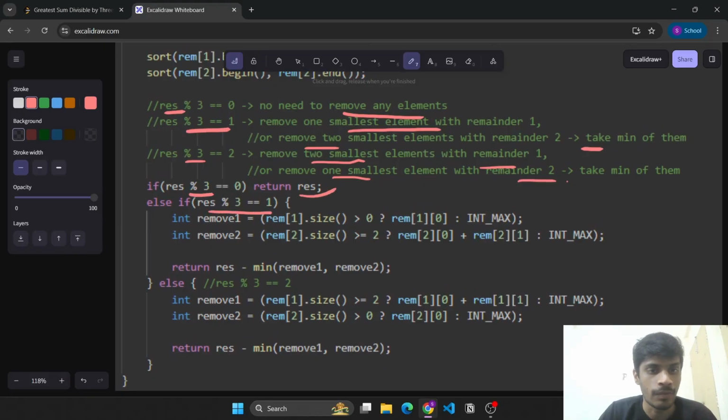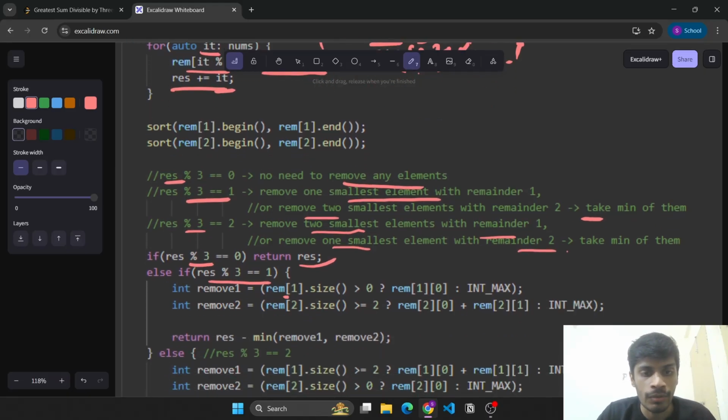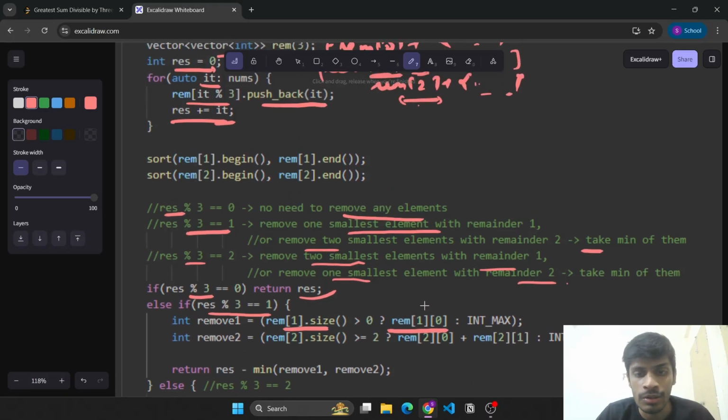If result percent 3 is 1, so we need to remove one smallest element with remainder 1, and remainder 1 values are present in rem of 1 because this was a vector of vectors. So if the size of rem of 1 is greater than 0, that means there exist some elements. We'll find out the minimum element. And how are we finding out this minimum element? We have sorted the values. So either we can sort it, which will take complexity of n log n, meaning the overall complexity will be n log n. Since we only need to find the minimum element or two minimum elements, we can find it out using two variables also, int mini and second mini.